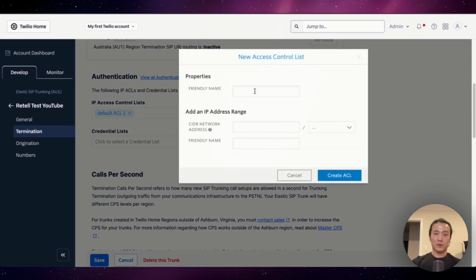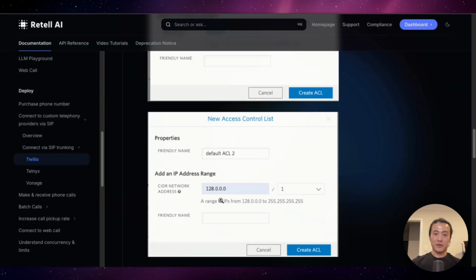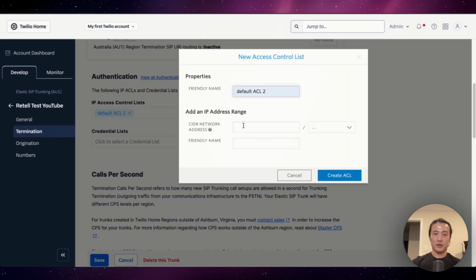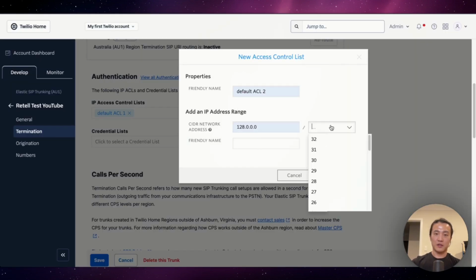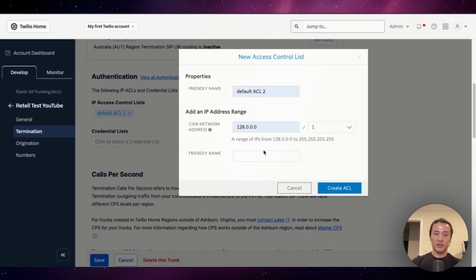And then you want to do another ACL: default ACL2. This is the same as the one that is here on the Retell docs, so you put that in as well, 128, and then you put one here as well.